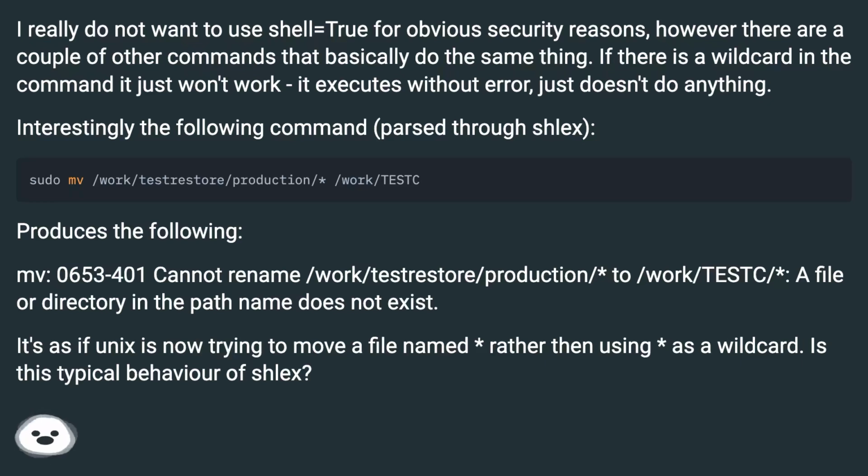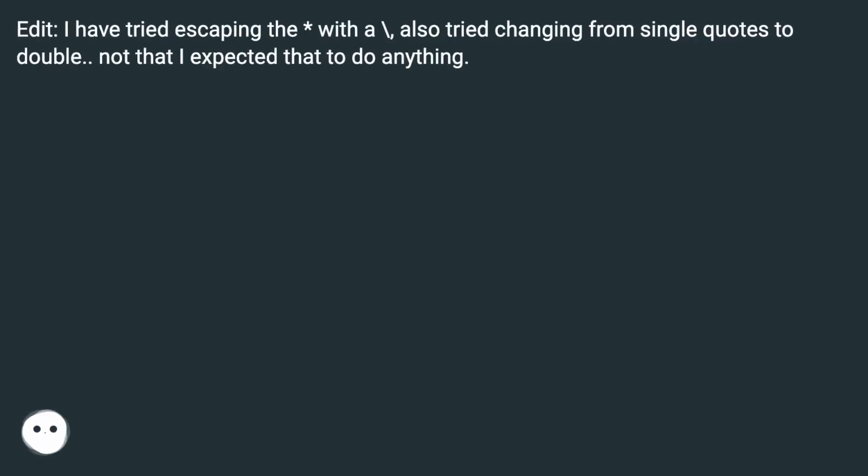Interestingly, the following command, passed through shlex, produces the following. mv: 0653-401 cannot rename to /work/test/: a file or directory in the path name does not exist. It's as if Unix is now trying to move a file named * rather than using * as a wildcard. Is this typical behavior of shlex? Edit: I have tried escaping the * with \, but not that I expected that to do anything.